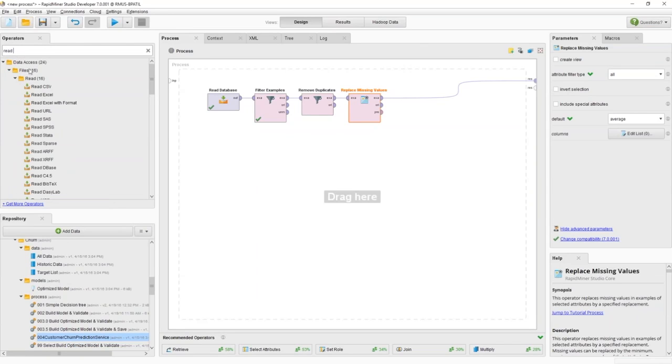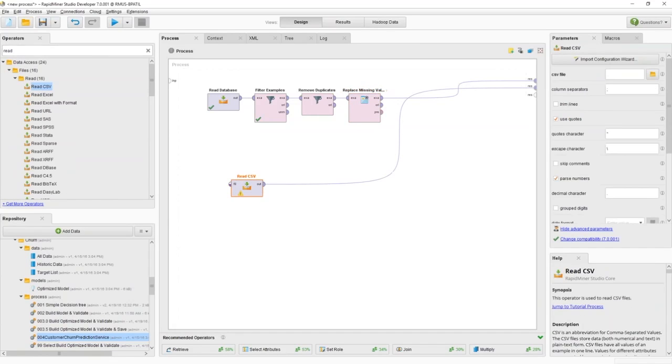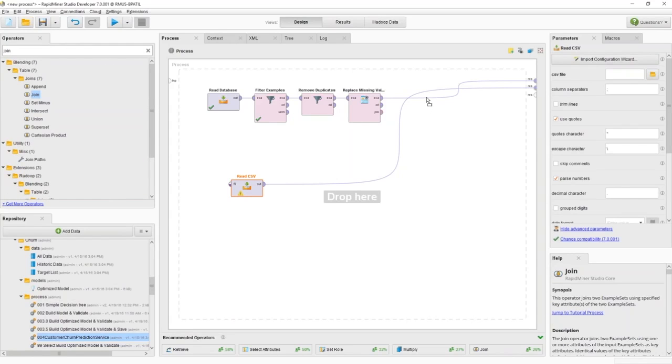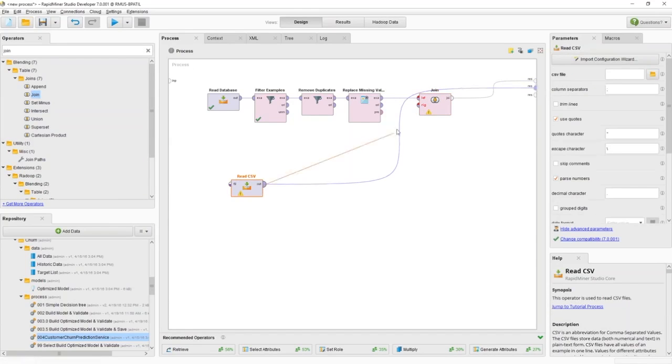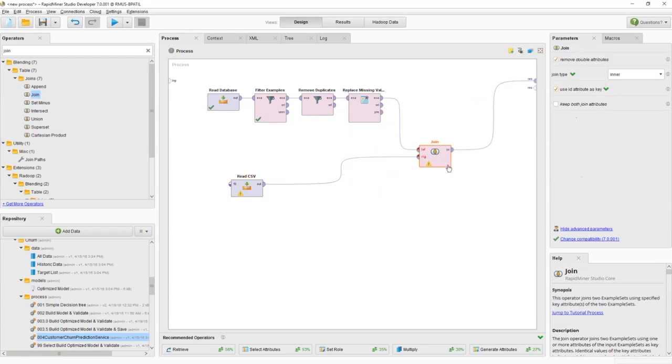For example, let's say I want to read from a CSV file, and I then want to join that data with the data that's coming from the cleaner pipeline here. So all I have to do is bring in appropriate operators and configure how they behave. So in this case, I get the raw data from a database, clean it up, mash it up with some data that's coming from a CSV file, join it, and deliver it further.